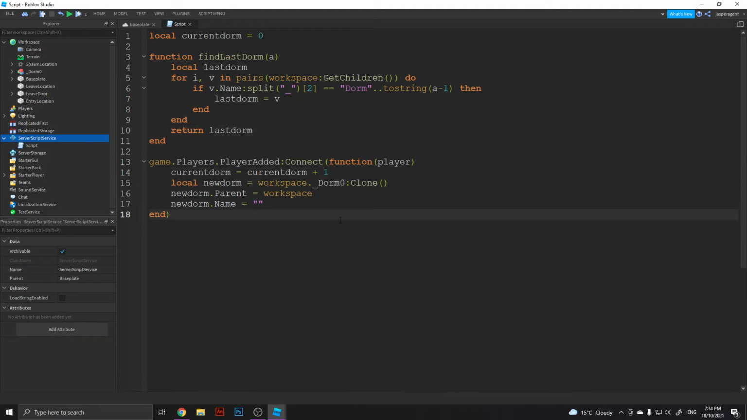And then we just do return lastDorm. And so we just want to go ahead and do it would be equal to player.Name .. "_dorm" .. currentDorm. So we need our player.Name, because then we can identify when the player joins and goes through the door. We can identify their current dorm by going through the player's name.